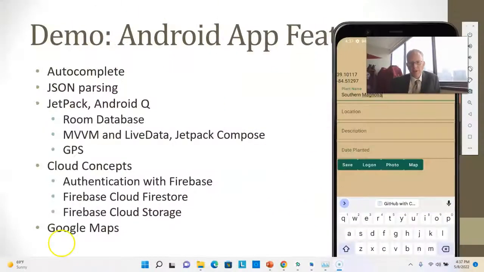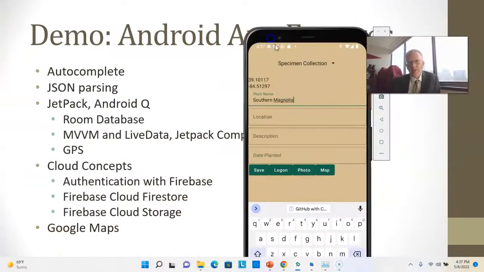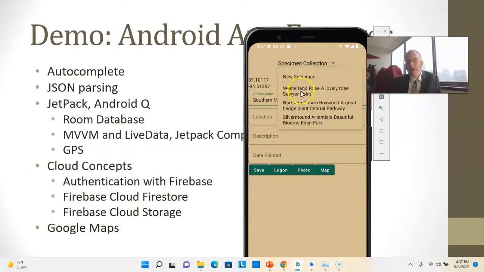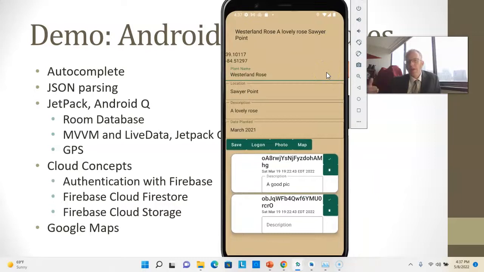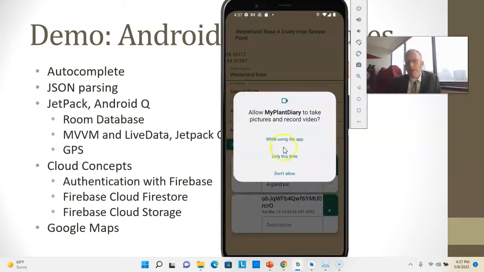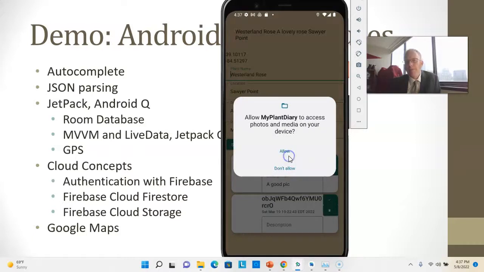Now, ideally, we want to do as much as we can on one simple screen without having the user navigate from one screen to another. So I'll show you something that I put together that allows us to do this, and also allows us to see multiple pieces of information at once and edit multiple pieces of information at once. In the Specimen Spinner, I'm going to go back to this Westerland Rose. And what we'll notice is that I have something called a lazy column down below, which is where I have a series of repeating sets of data. And in this case, it's essentially a photo. So I can click on the photo button. I can take a picture once I give permission.